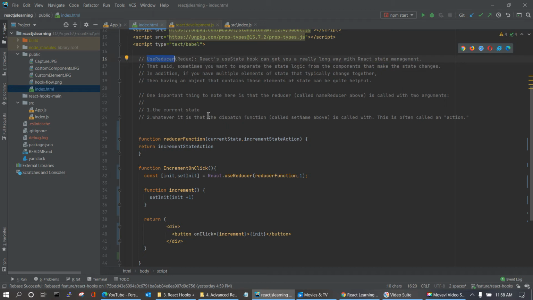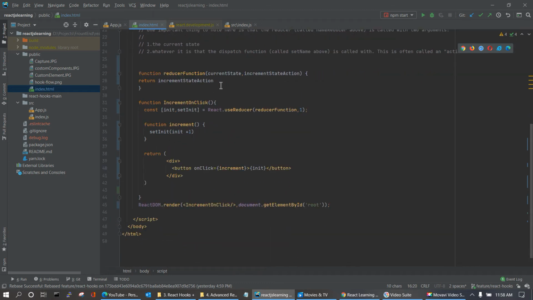Let's look at what the useReducer hook is. If you want to use the reducer hook, all you have to do is call React.useReducer, which takes a reducer function and an initial state. The useReducer hook returns two things: one is the state, and the other is the dispatcher function. This dispatcher function takes an action as its argument.